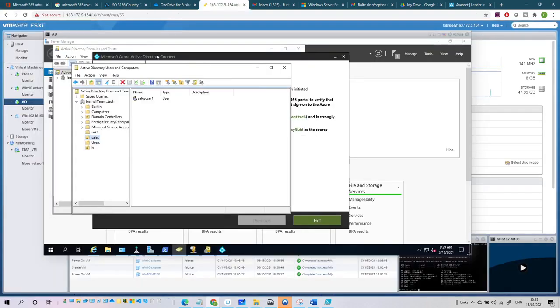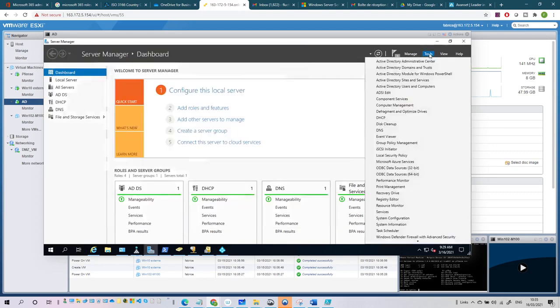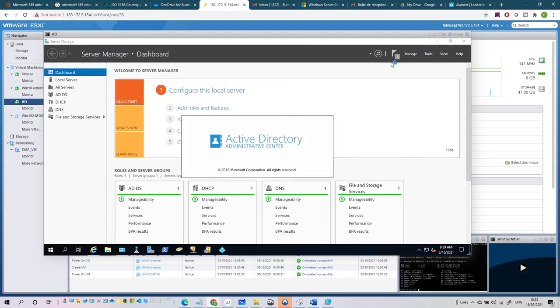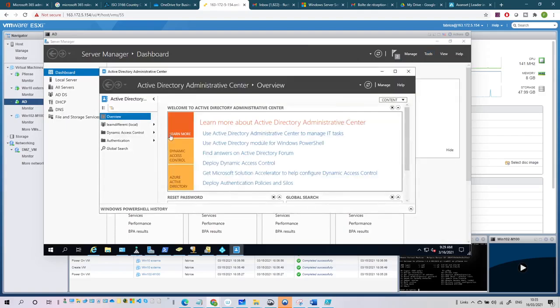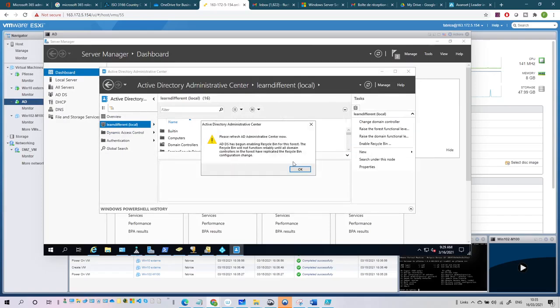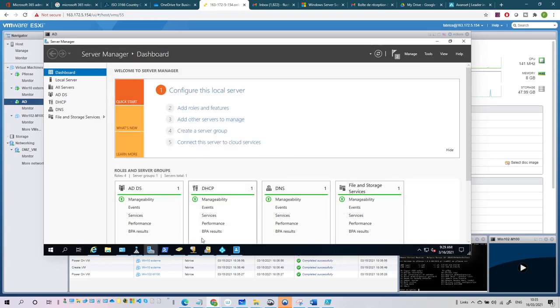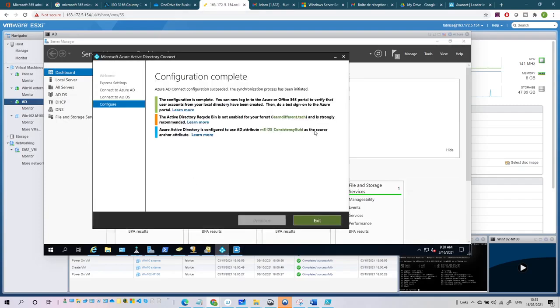After that it says that I must enable the Active Directory recycle bin on premise. This is nice because if you delete a user, you can restore it here. For that you must go to the ADAC, and there you can go to your domain and enable the recycle bin. But this is only for the local one, of course. But this is very interesting. And after that it said that this attribute has been configured. Okay, it's good.